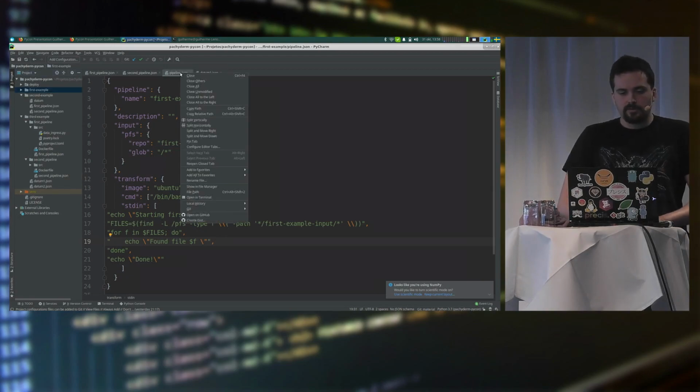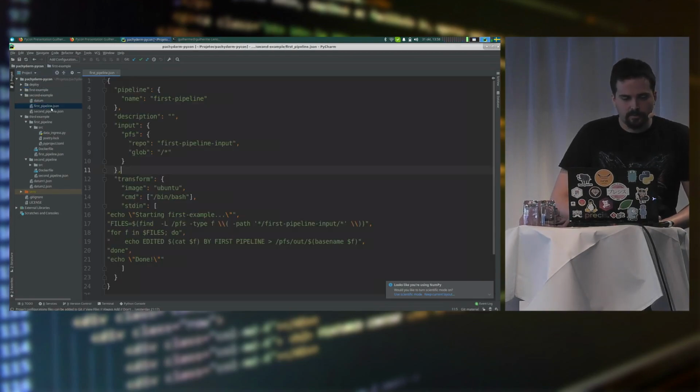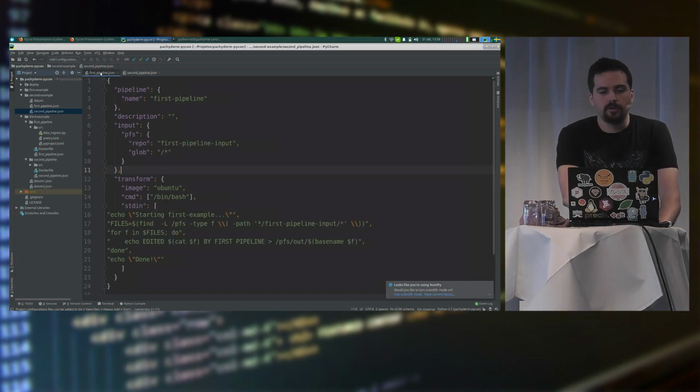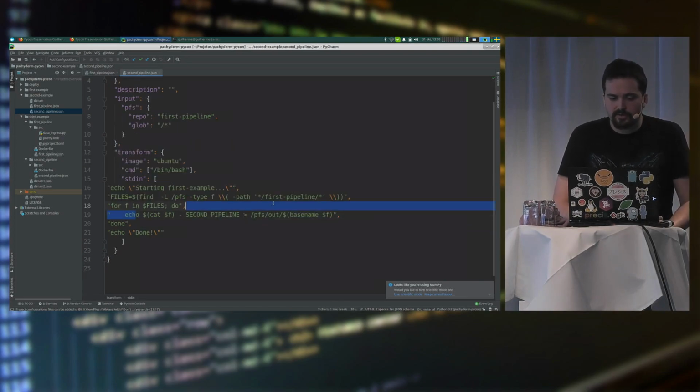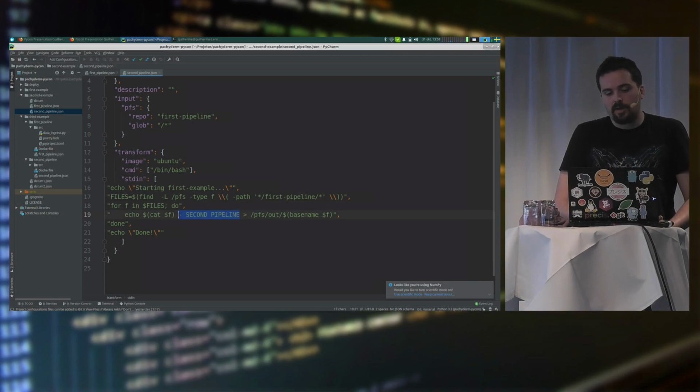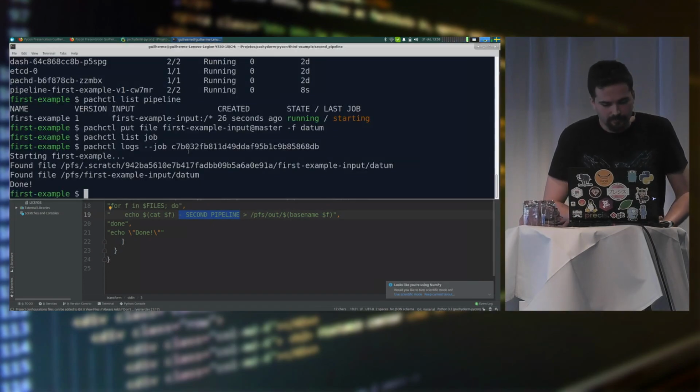Now, let's keep going. The second example is now two pipelines. The first one is just going to take the input and add some data to it, like some text. And the second one is going to print it while also adding some text.